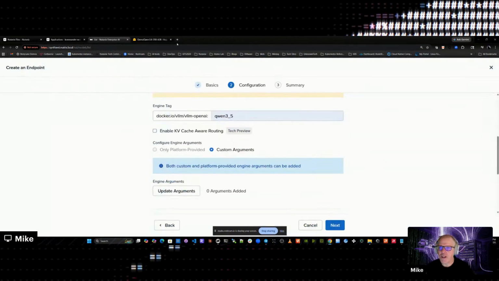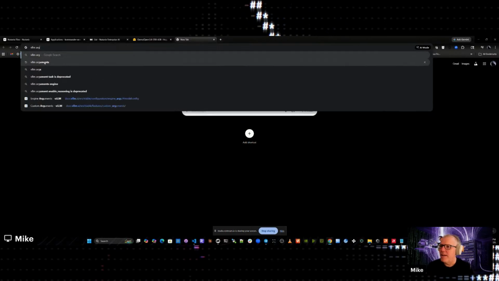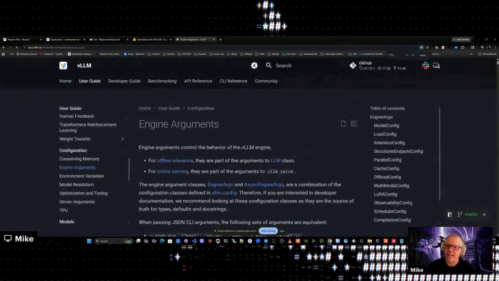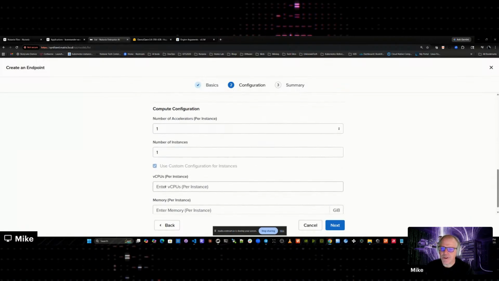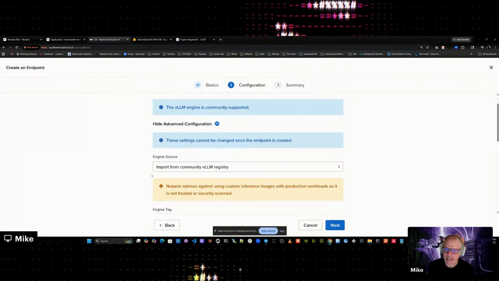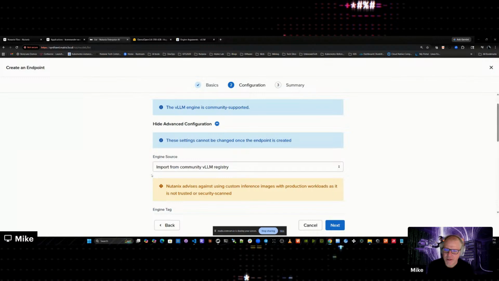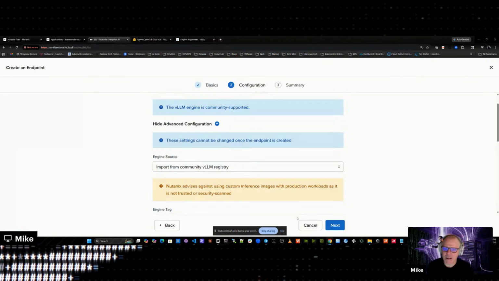So any vLLM arguments in the vLLM docs, I can basically leverage within what we call the vLLM sandbox. So I can do a lot of different things. From a context perspective, like what is my max length, all of those things. What is my dtype? Is it FP4? Is it NVFP4? Is it FP8? Is it bfloat16? All of those.